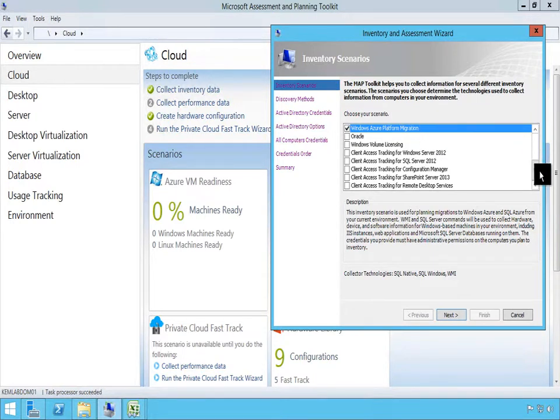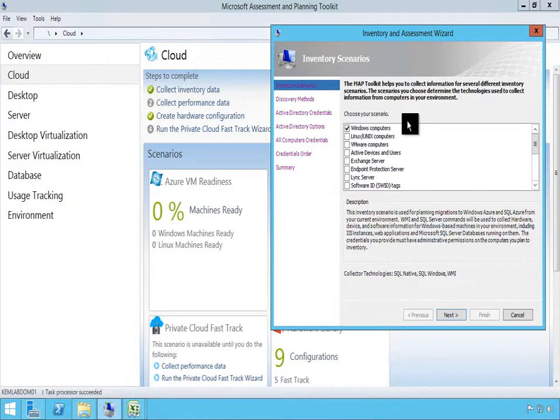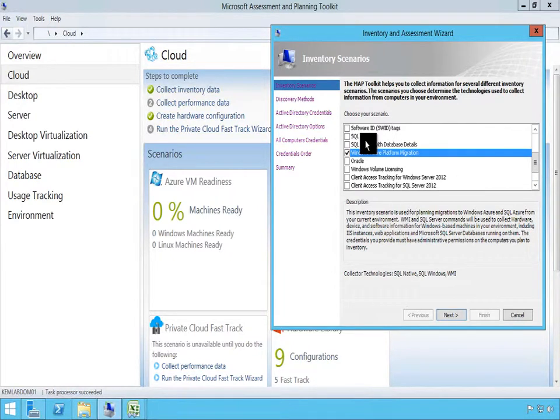The inventory scenarios allow me to target specific workloads or capabilities within my existing environment that I wish the MAP tool to look at. It can include Windows computers, Linux or Unix computers. It can even include competing virtualization platforms like VMware. From a software standpoint, it can also interrogate not just the operating system configuration, but also the application workloads for select applications such as Active Directory, Exchange, endpoint protection, Lync, and SQL Server.